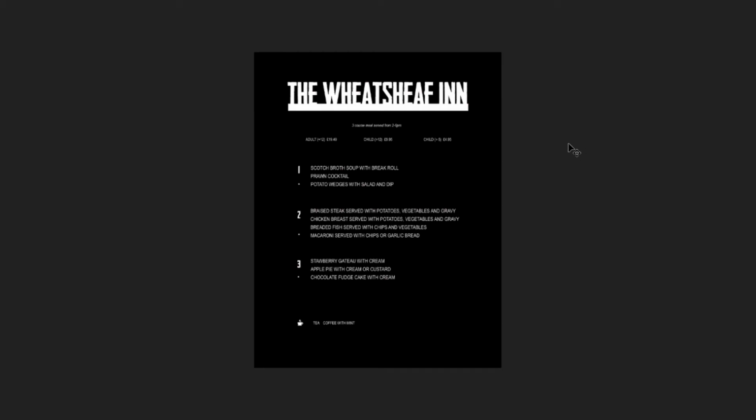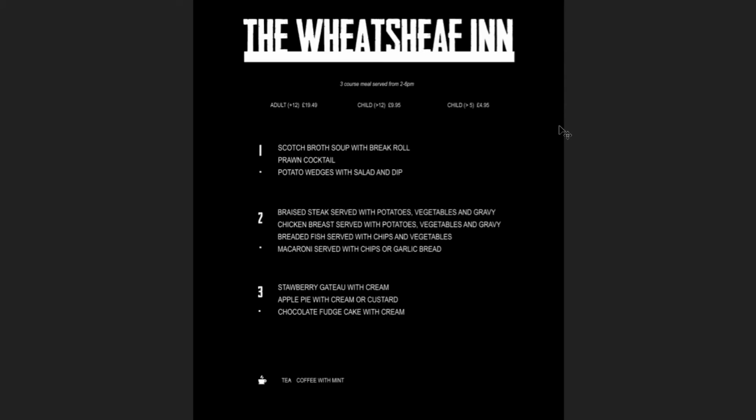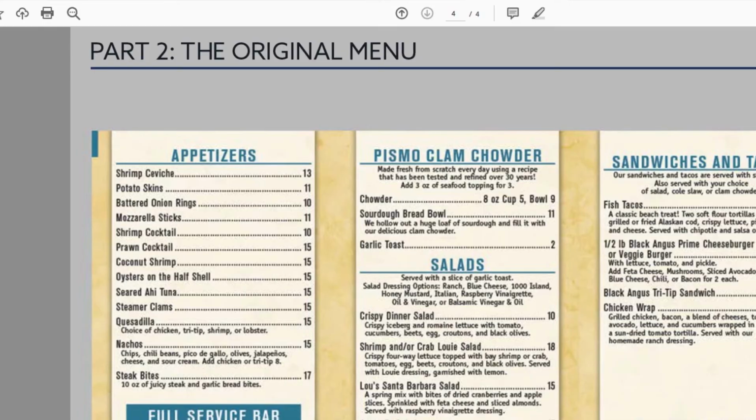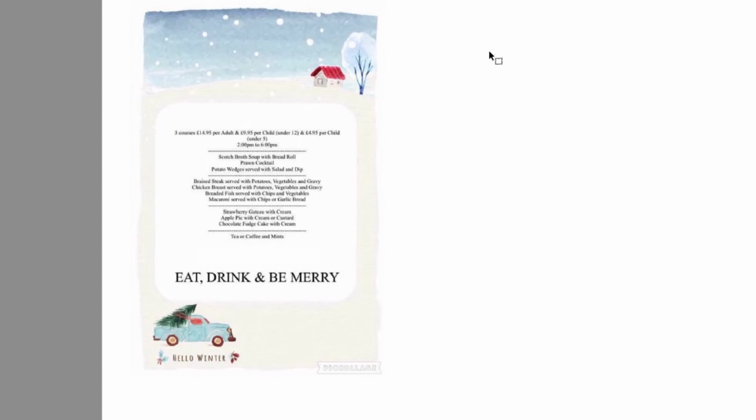This is a fairly simple menu. Going to bring it up a little bit. There we go. So this is a Scottish pub, I understand. So this is the original menu, and it was noted that it's hard to know what the establishment is. Not sure what this is.